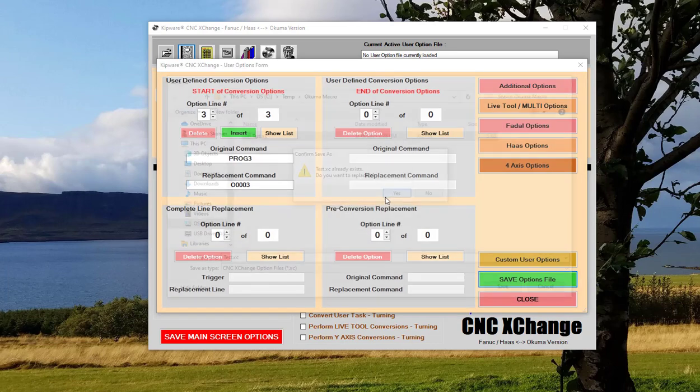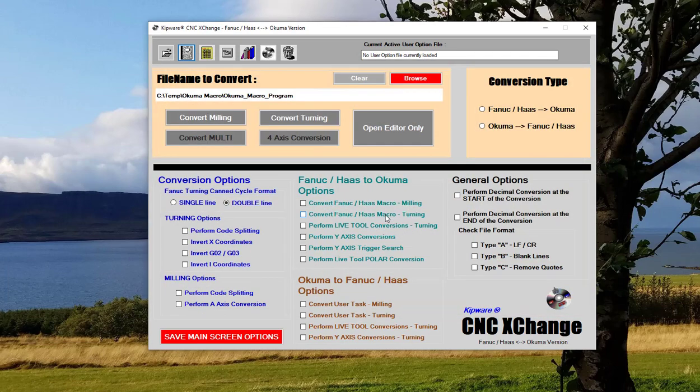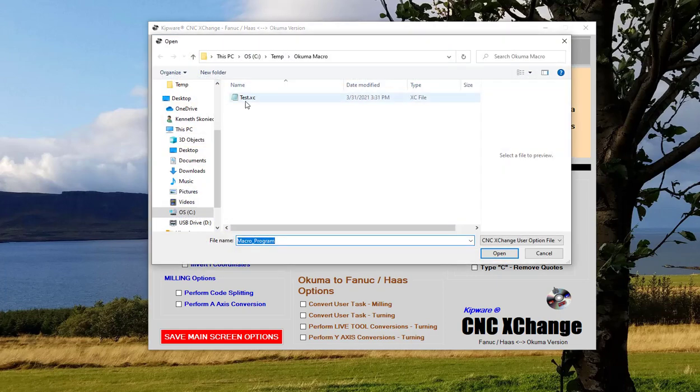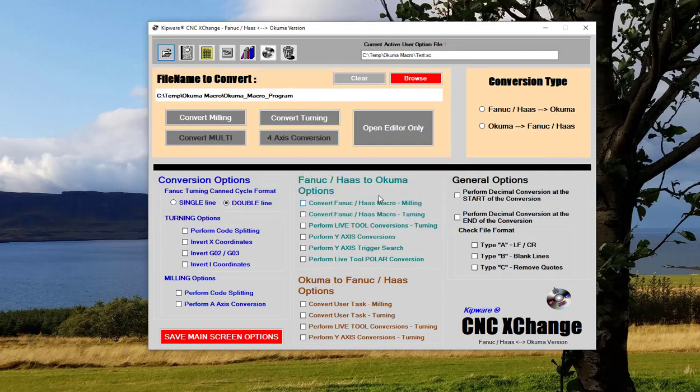Once these parameters have been defined in the user option file, they can be recalled and used for any conversion. The user can also create as many user option files as needed and recall the desired one prior to performing a conversion. Let's do a conversion to see the results. First, let's load our user option file. This can also be configured in the CNC XChange settings to load automatically at startup.